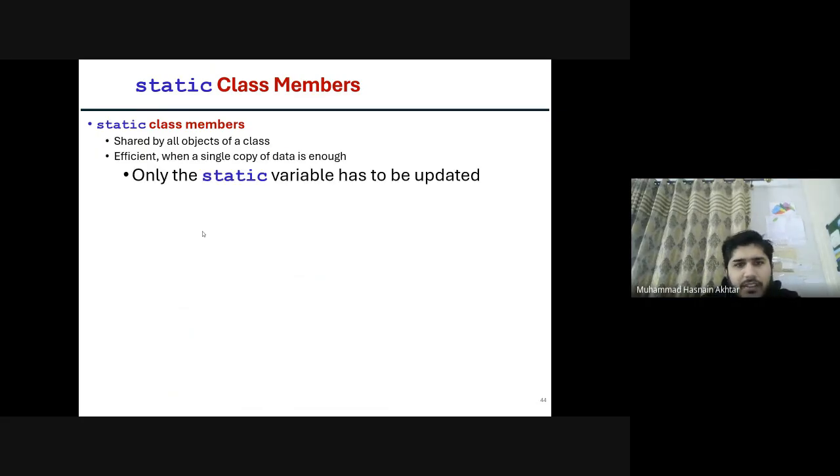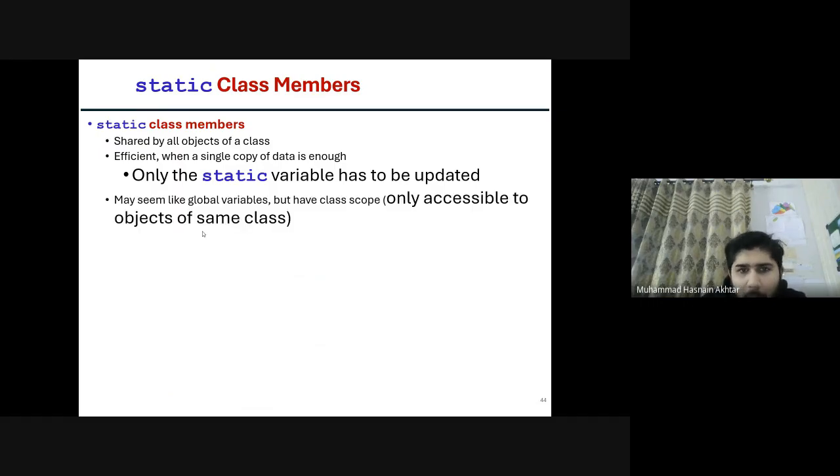Okay, static class. This is just a basic explanation that I thought I gave you. Shared by all objects of a class, efficient. When a single copy of data is enough, only the static variable has to be updated. They may seem like global variables, but have class scope, only accessible to objects of the same class. You might have learned about global variables by now, but these are class scope. Class scope basically means that once the class ends, no other class can access these static members.